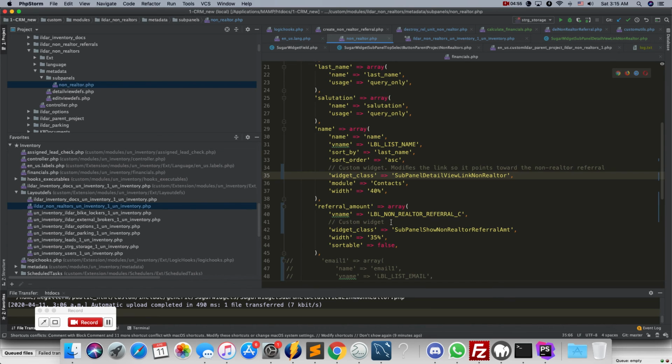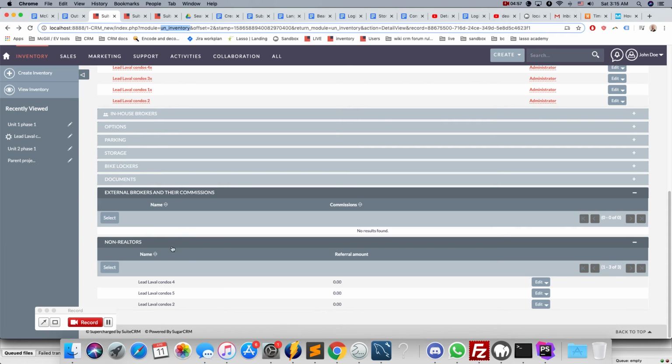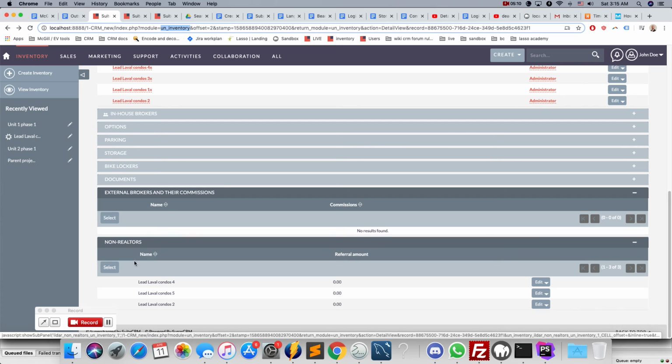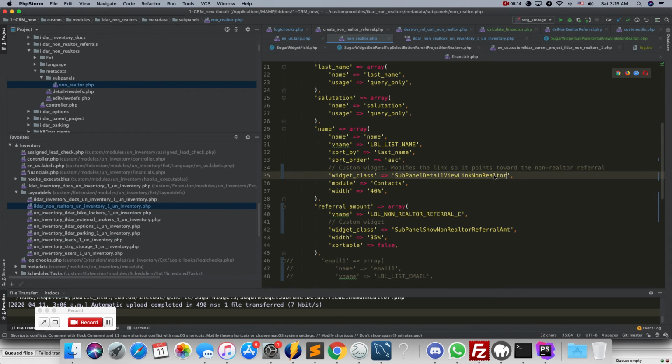The different sections that are represented here are the different sections of your subpanel. In this case, when I looked at the widget class for the name column, this name column here is controlled by this widget class. Initially, this was the name that was there.